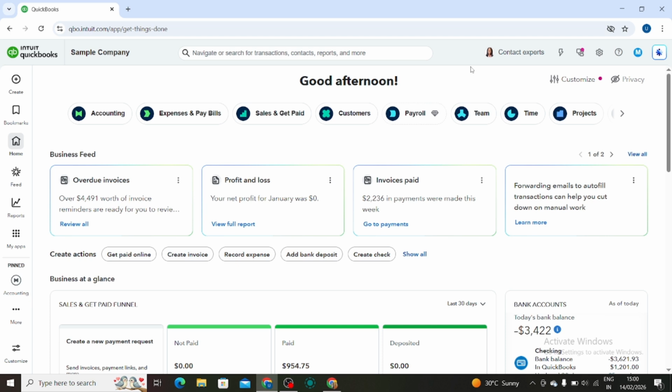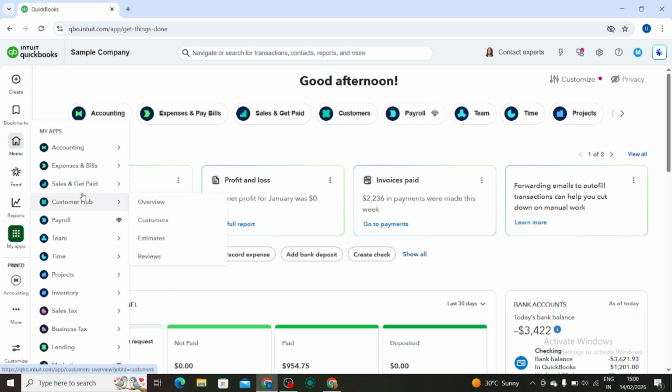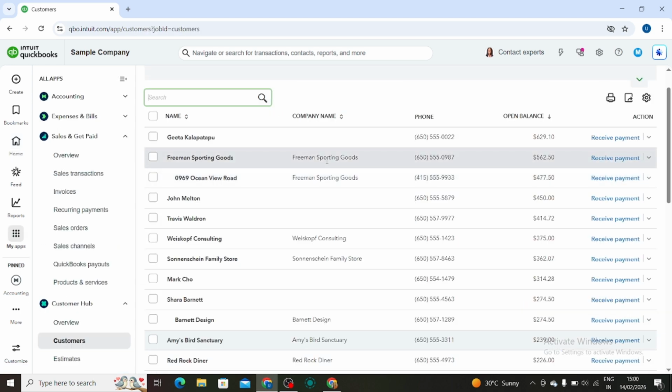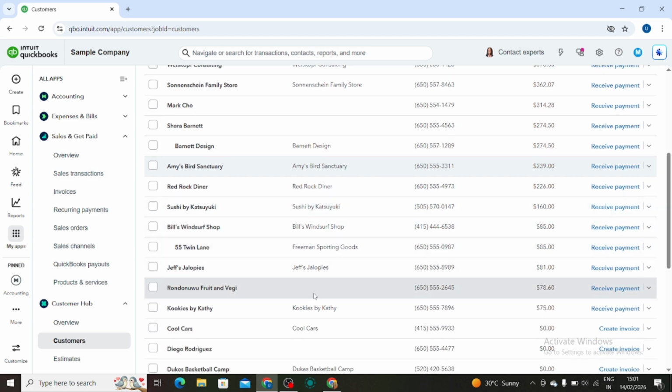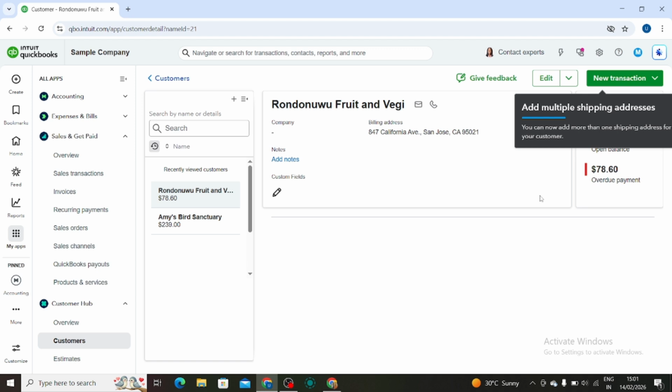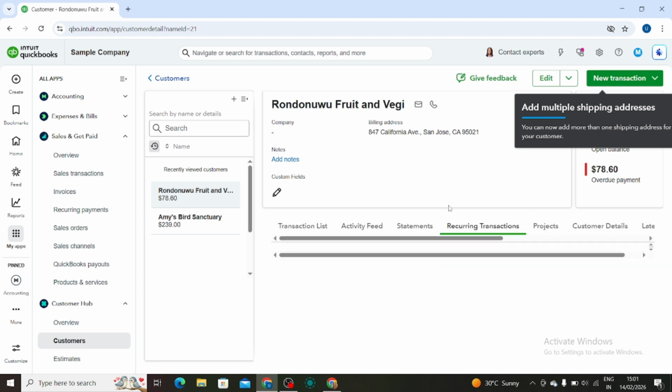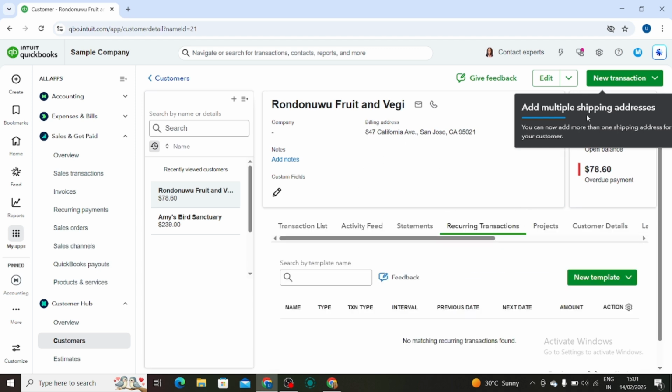Let's get started. First, log in to your QuickBooks Online account. On the left-hand menu, click on Sales, then select Customers. Find the customer related to the wrong payment and click on their name. Now, locate the incorrect payment in the list. Click on the payment to open it.